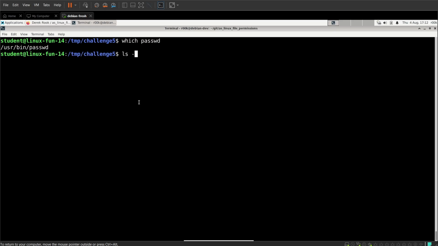So if we look at user bin passwd, we can see that there's an S here in the execute bit, and that's short for SUID. And we can see here that it's in red. That's kind of a colorized clue that it's set UID. That S is something special.